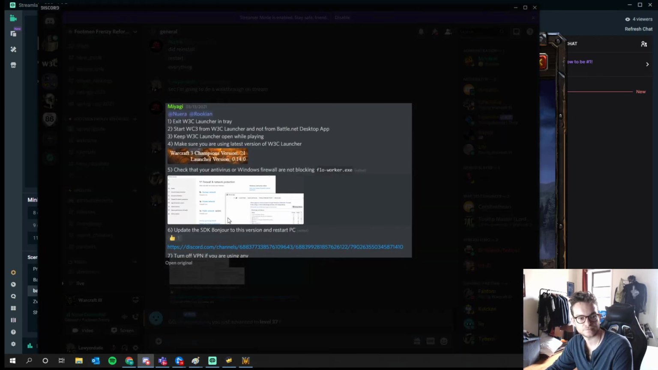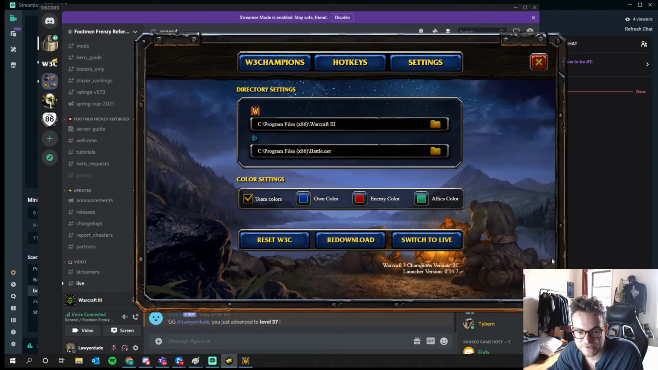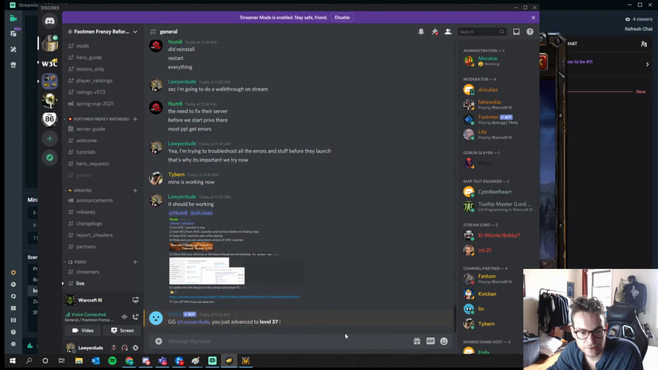There you go. So what you're going to do is exit the launcher from the tray. Make sure it's completely closed out, from the launcher and not from the Battle.net desktop app. Keep the launcher open while playing. That's the biggest thing. You got to keep the launcher open. Make sure you use the latest version of the launcher. What's mine? I think mine's the latest version. Yes, 21.